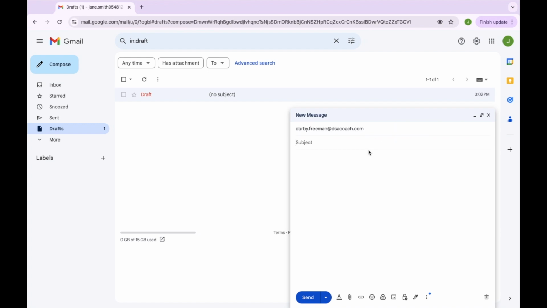The next line to input information on is the subject line. Think of this like a newspaper headline. It gives people a little insight into the email without overwhelming them with information.